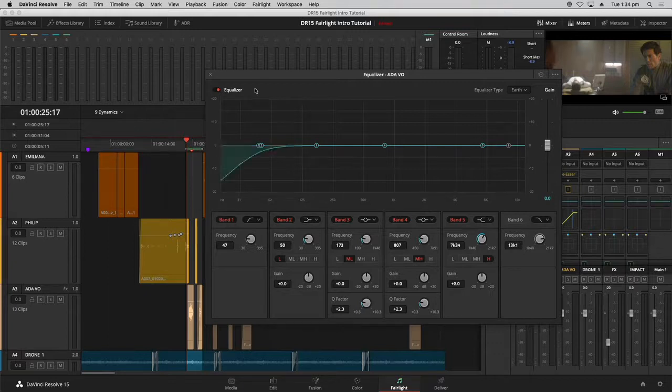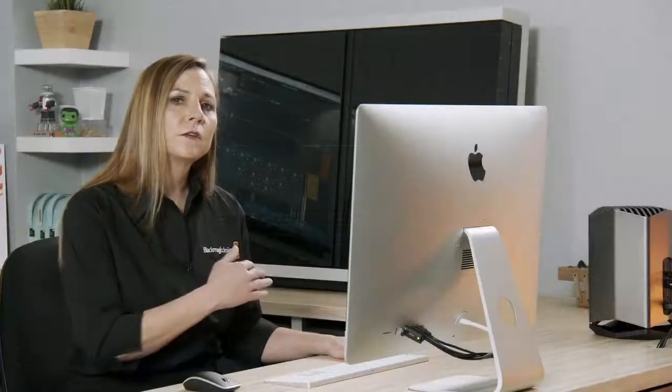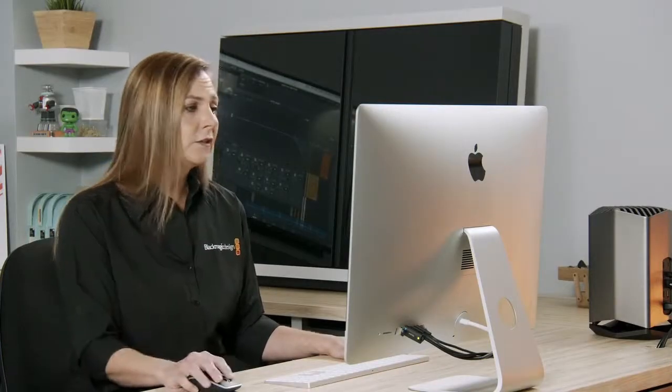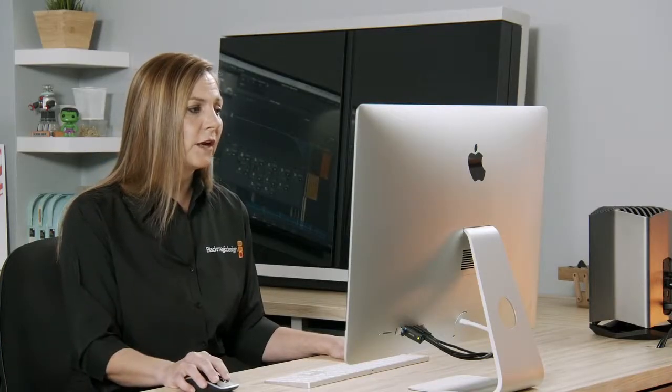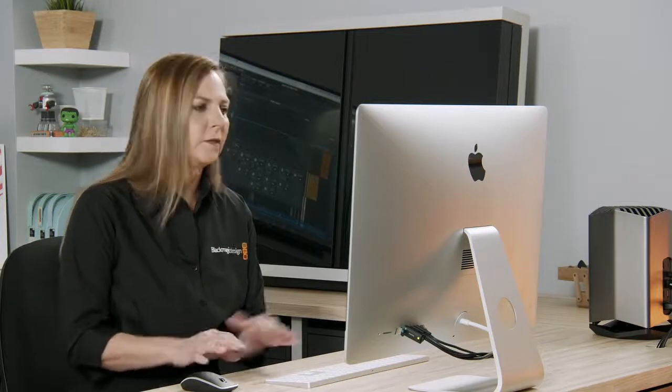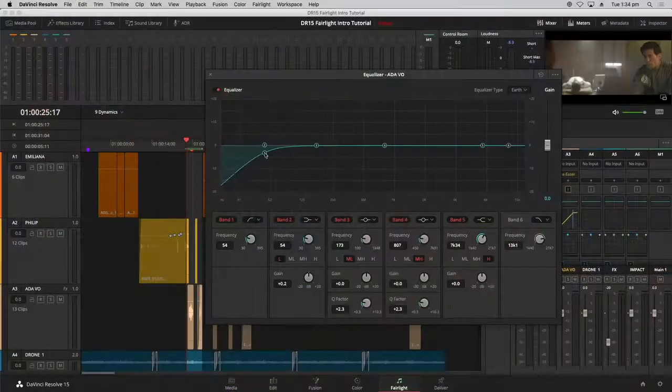Okay, so now that we have that set, what I'm going to show you is if I turn on my band 1, this is my high pass filter, which means only the higher frequencies are going to pass through there. This is great for eliminating any extra low end stuff that no one's going to actually need in their voice. It's just the low rumble in the room or something like that. You can get rid of that right here with band 1.